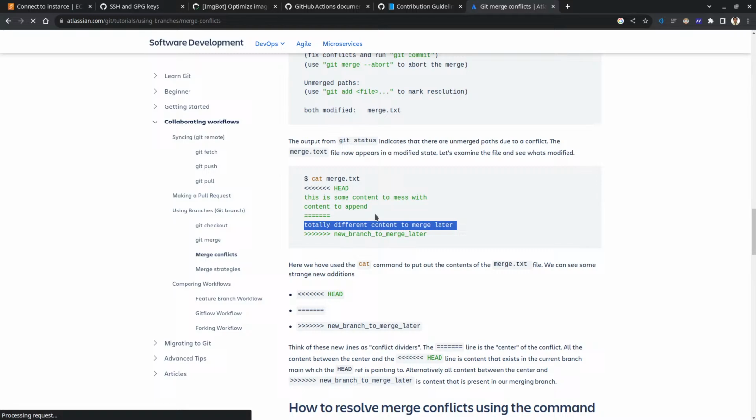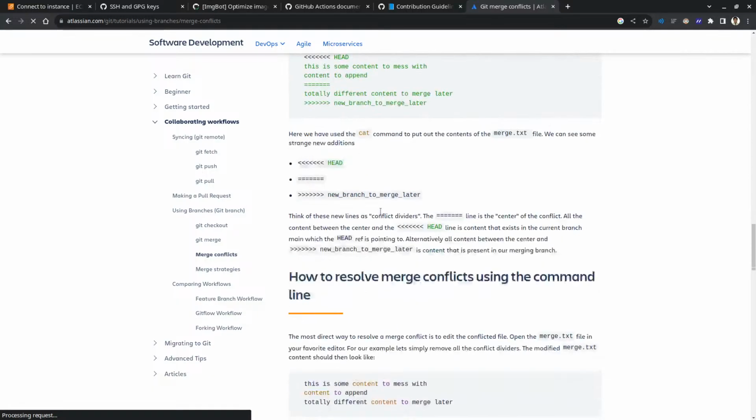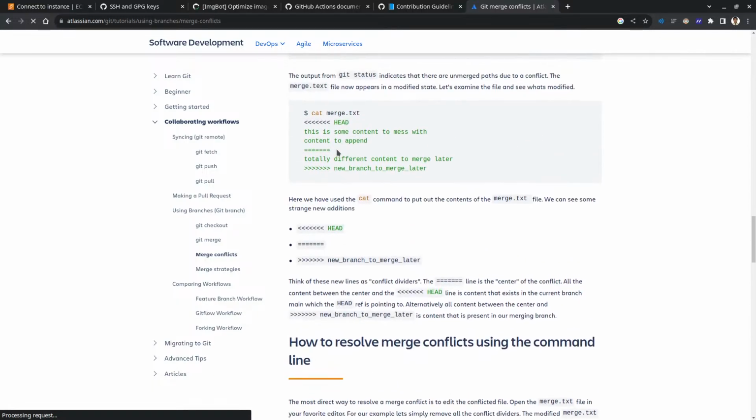Okay. So what has happened here is, using these equal signs, we are separating the content that was there before and the content that is coming now. So these arrows refer to the branch that it is coming from, and the opposite arrows mean that this is what it is currently. In order to resolve this, to just tell Git what you want to do, you actually have to delete all of these things and come up with some new version.